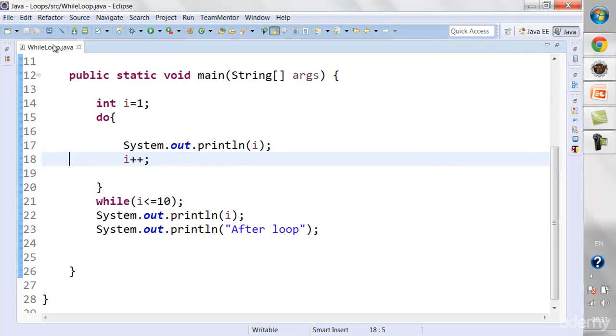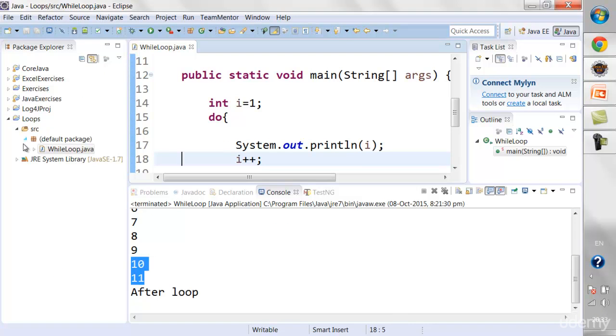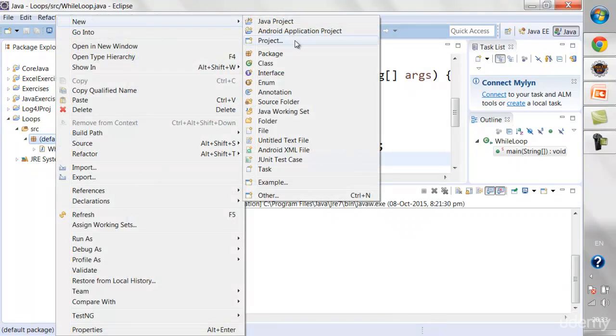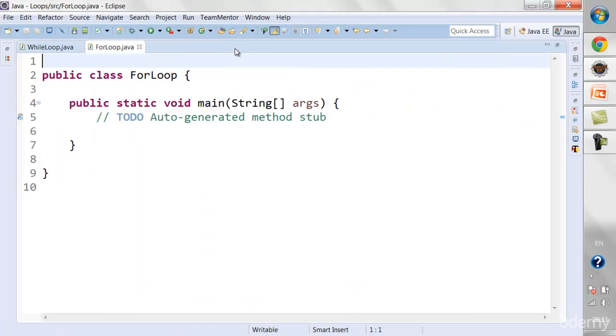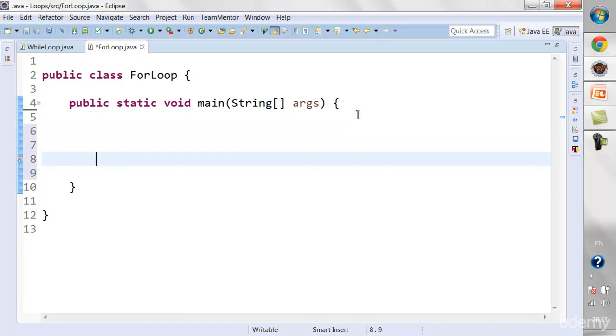Alright. So next, we're going to talk about the for loop, and I'll create a new class for it and give it the name ForLoop. Now, what is a for loop? What is the syntax of a for loop? Let's say I want to print the numbers from 1 to 10.